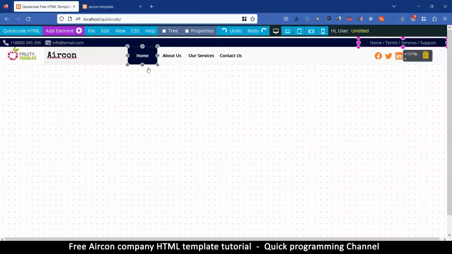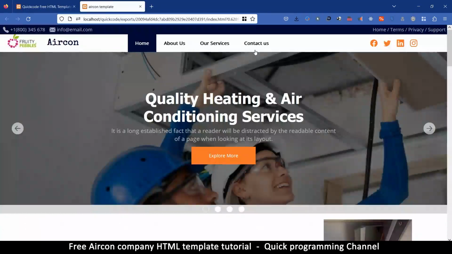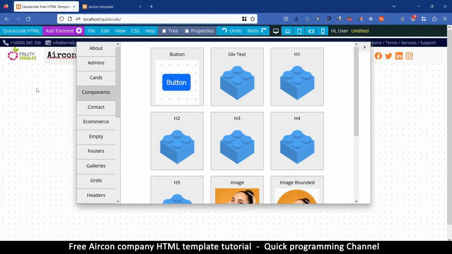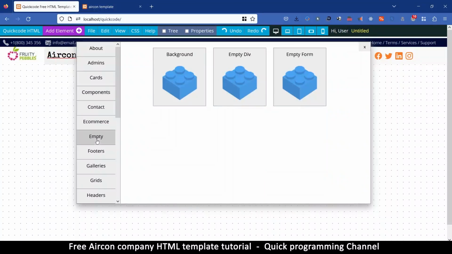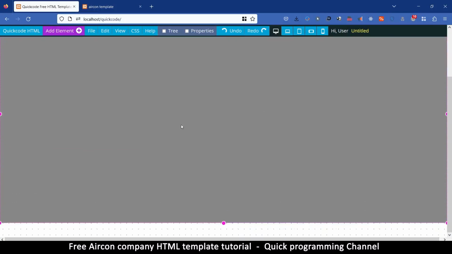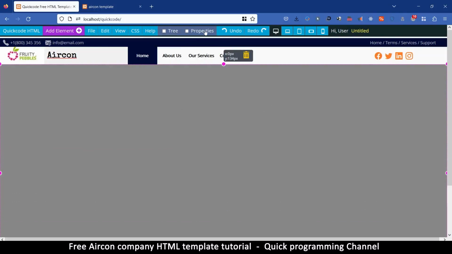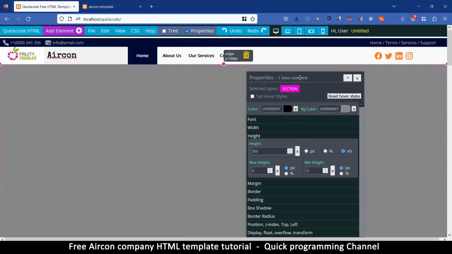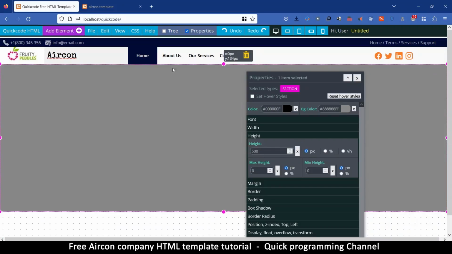All right, so let's continue with this. We are done with that part here. Let's put our hero section and put these things there. So there I will add, make sure nothing is selected, go to empty and add a background. There it is. So we'll reduce the size later. Actually, let me just go to properties, the height here, and change that to 500 pixels. Now, currently it's on VH, so you have to change it to pixels so it comes down there.